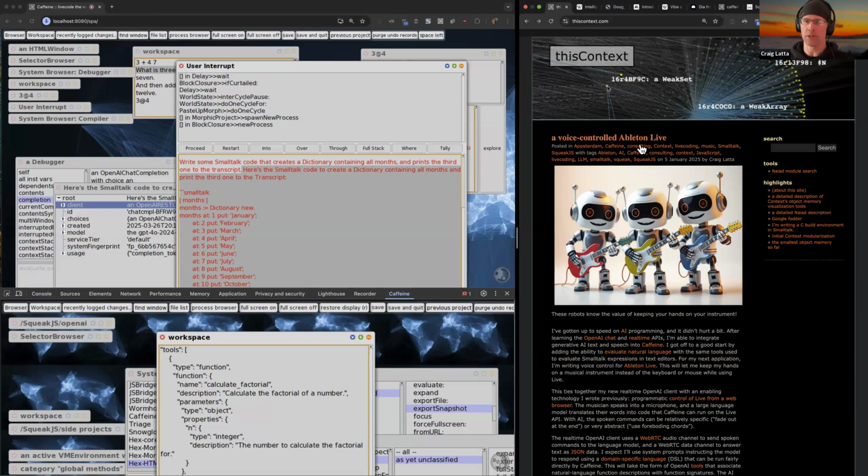Yeah, exactly. That would be very similar to this voice-controlled DAW. It would just be different tool functions that made it happen.